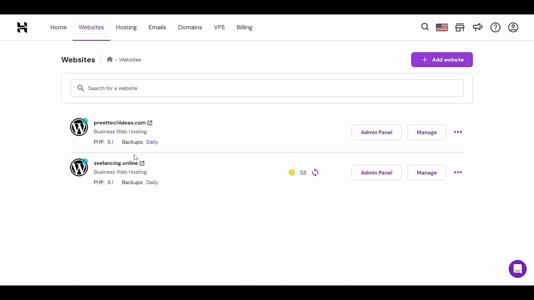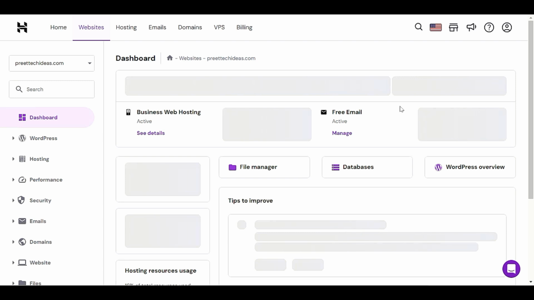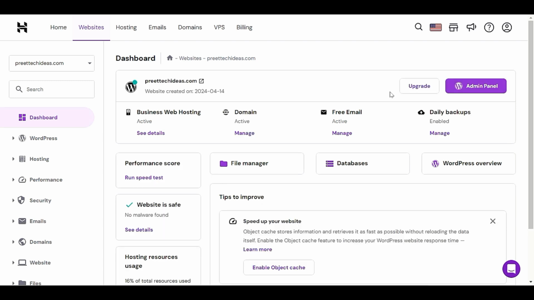After you purchase your hosting, you have to sign in and go to the websites option, where you will see the domain you chose. While choosing your hosting plan, you will see your domain here, and you have two options, admin panel and manage. You have to go to the manage section. As you can see, this is our dashboard.